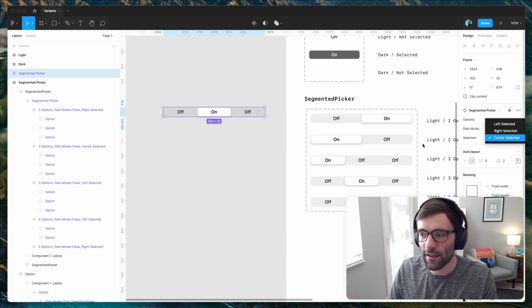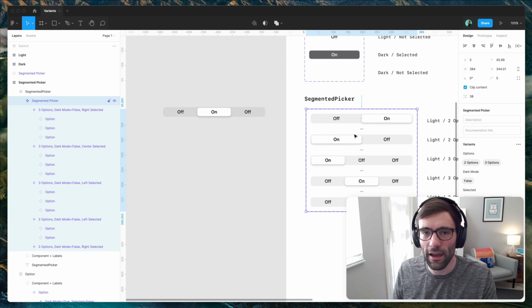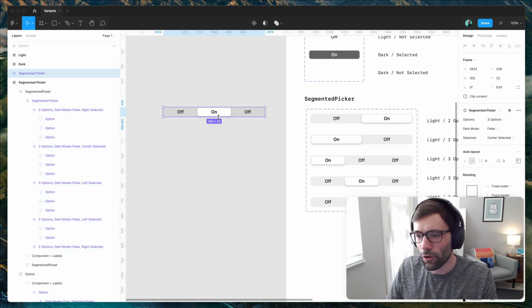So to change that, all we have to do is click on the outer variant group itself. We can just reorder the properties inside. So in this case, I dragged center to be the second option here. Now if I go back here on our segmented control, we can see that we have left, center, and then right, which just makes a little bit more sense.